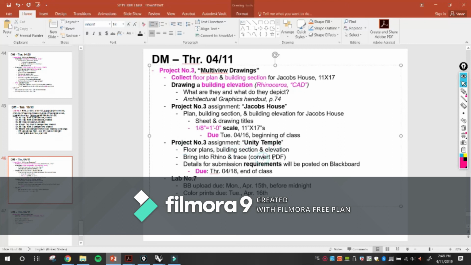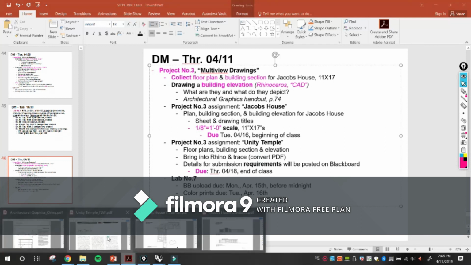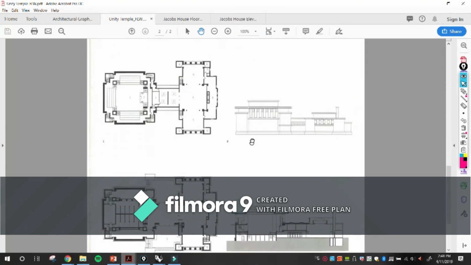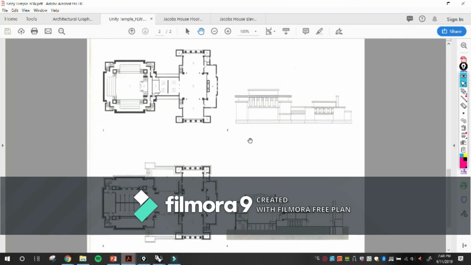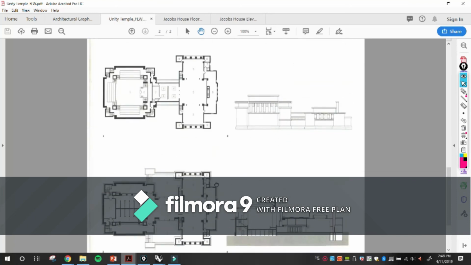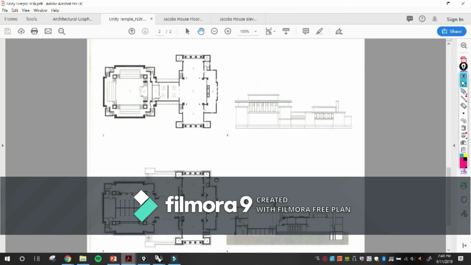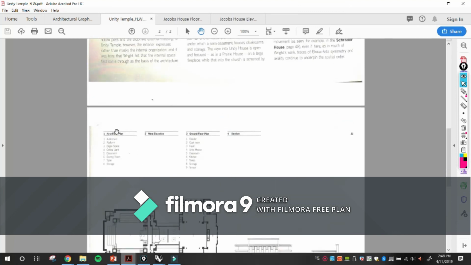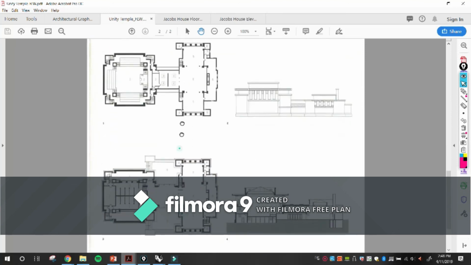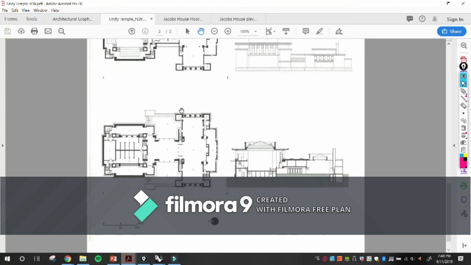And again, make sure that you first convert the PDF. And by that I mean this drawing right here. So Unity Temple. Now let's look at this. Right now we have two floor plans. We have our first floor, and then our ground plan right here, as well as section and west elevation.